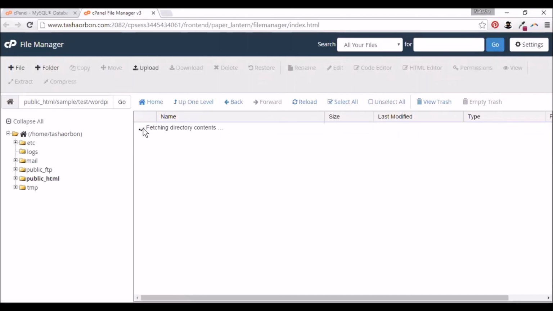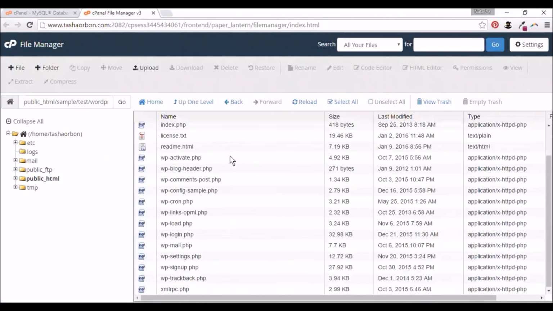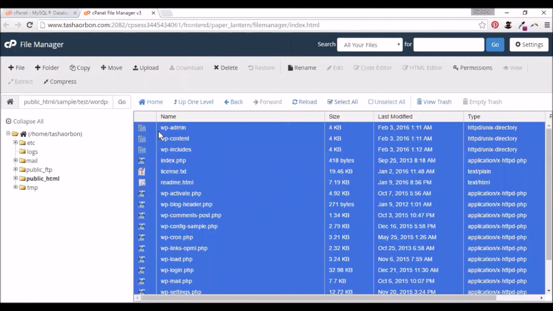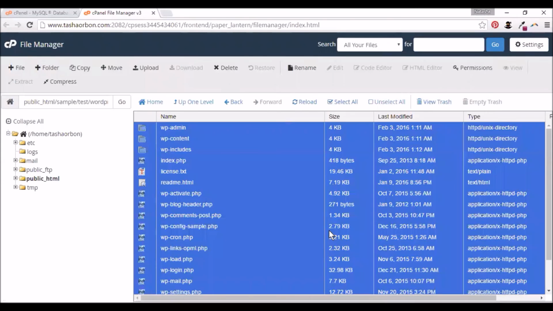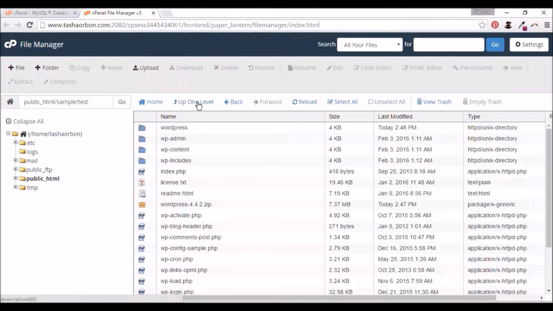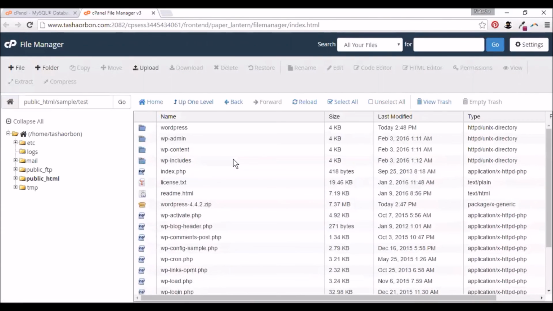Let's go inside the WordPress folder. You'll see that here's the content of the WordPress folder. All you need to do is select them all. And then select move. And move them inside your test folder. That's the folder where we'll be installing WordPress in. So let's select move files. And then let's go up one level so it will take us to the test folder. And you'll see that here are our WordPress files.